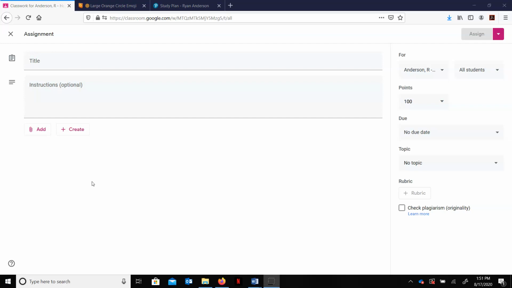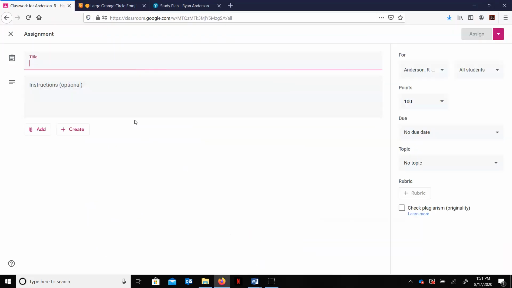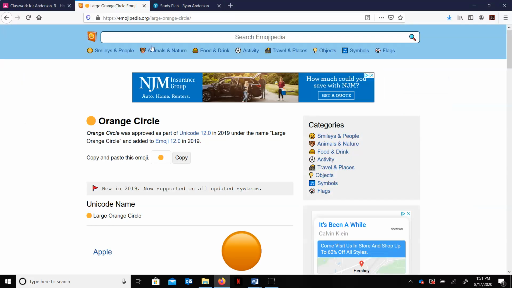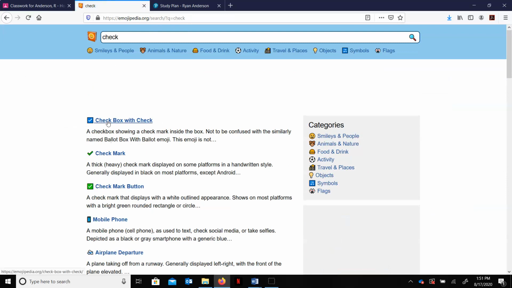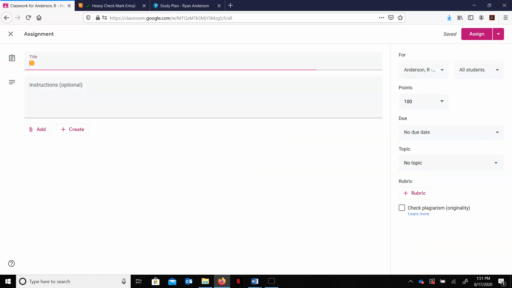So for our check for understanding, we call it the learning check. So I'm again going to use this orange emoji. So that way they know what day it is. I'm also going to go ahead and search for the check emoji. And there's a whole bunch of options, so I'm going to just do the check mark. And so that's kind of a way that they know, okay, this is the actual check of the lesson. So learning check.